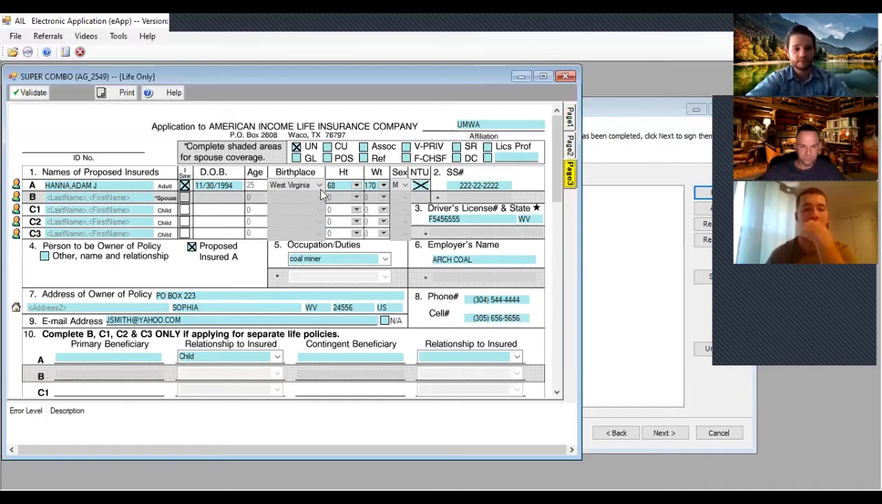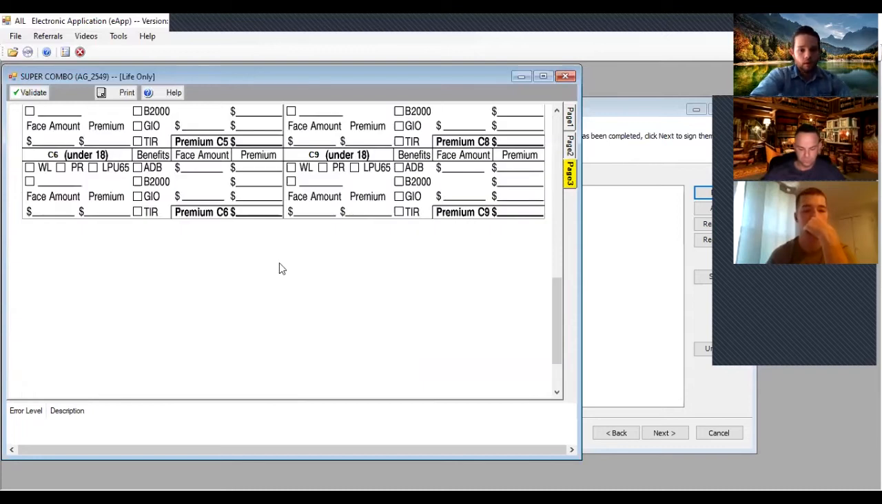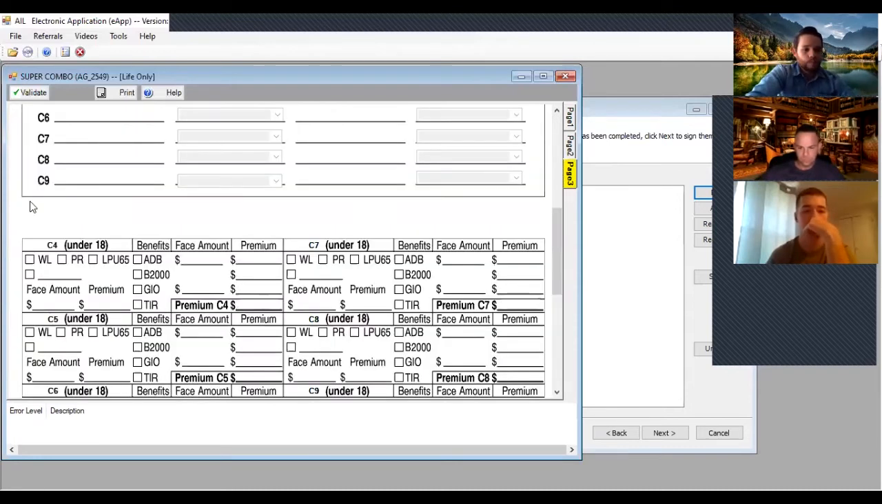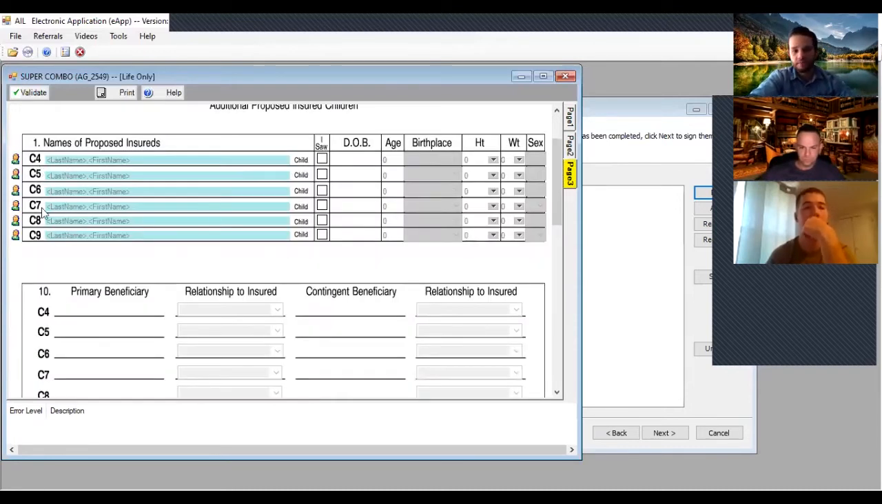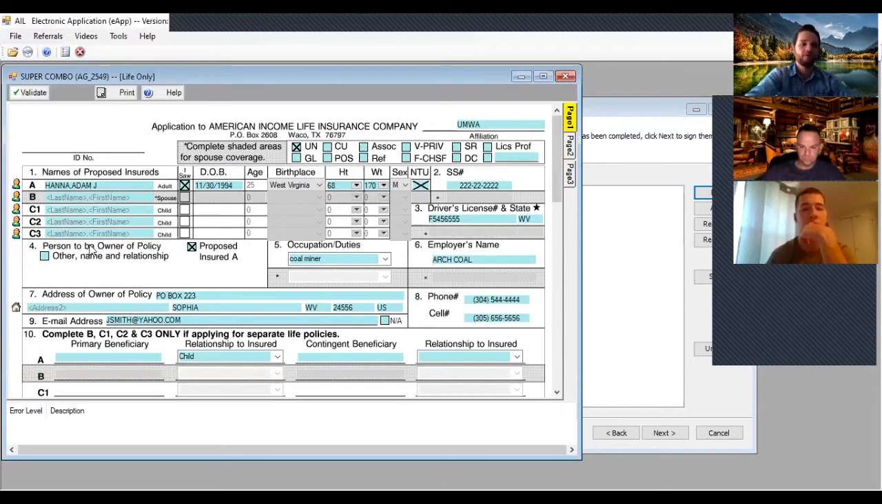It's taking a second to load. So see here, C4 is the first thing on the page. That's the only time you would ever use page 3, is if they're getting coverage on more than 3 kids.